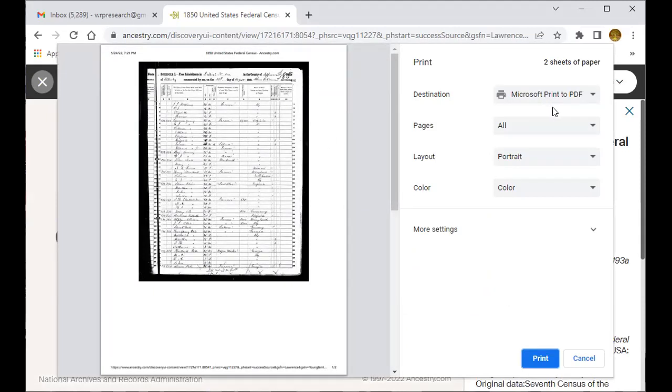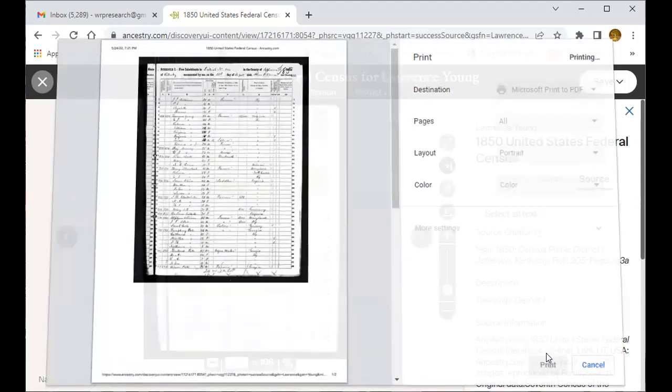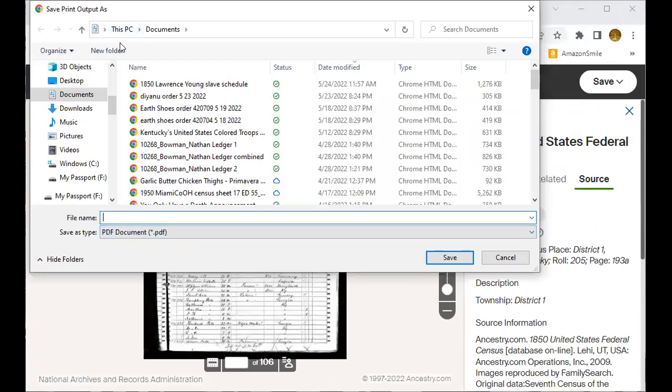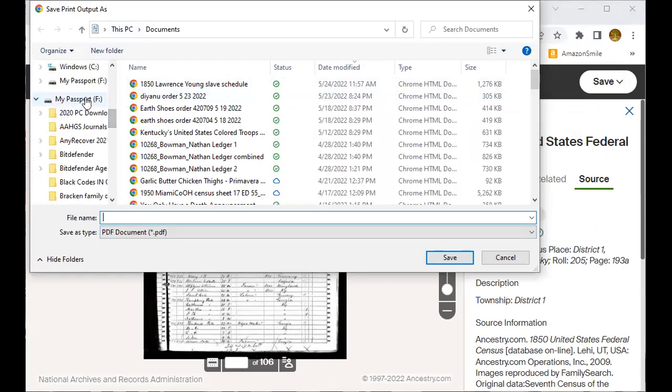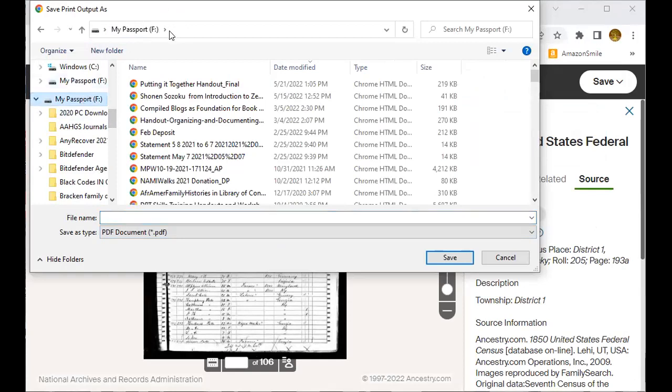My laptop is set up to print to PDF because I do this a lot. So you can select print, and you'll go to either your documents folder, your download folder, or if you are using a flash drive, you can select the flash drive as well, and save your document to that folder.